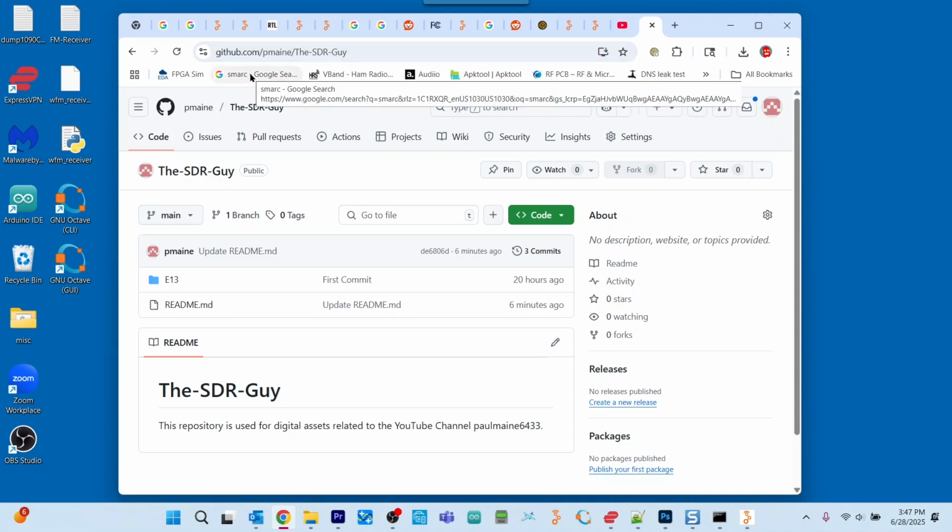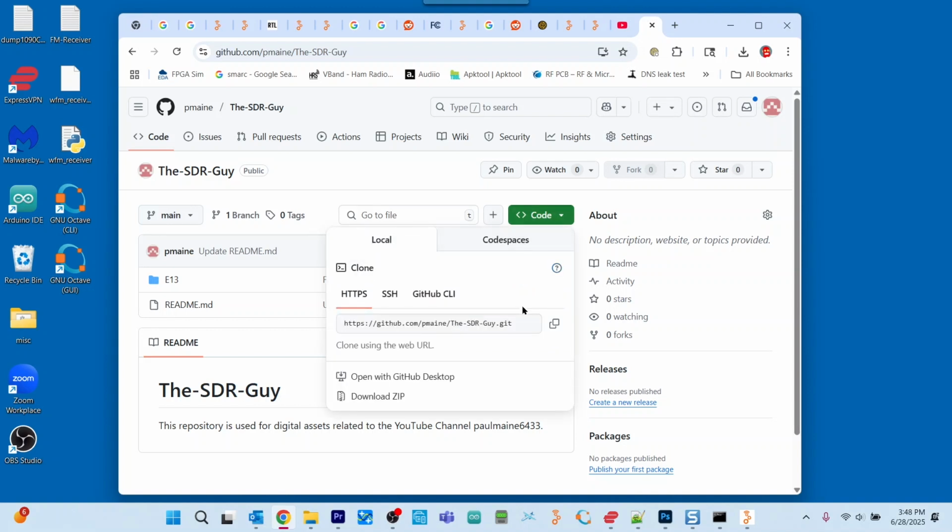github.com/pmain/the SDR-Guy. So once you go here, if you already know Git, and that's spelled G-I-T, then you should know how to do this. But I'm assuming that you've never used Git, perhaps never heard of or been to the GitHub site. So what you can do is you can navigate to where you see code here, and let's click on this. And we're going to come down here to the bottom where it says download zip file.